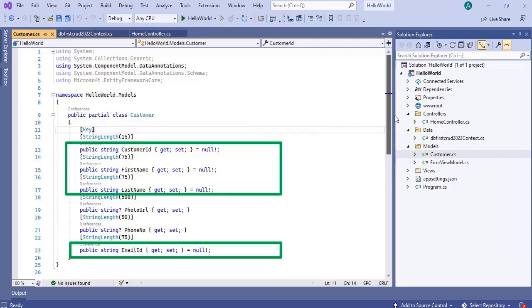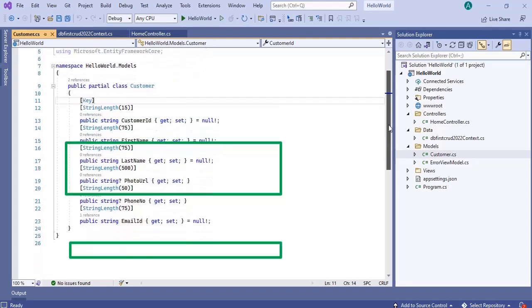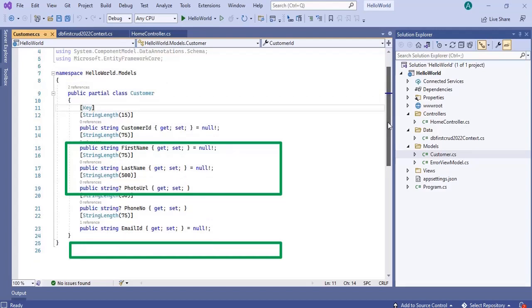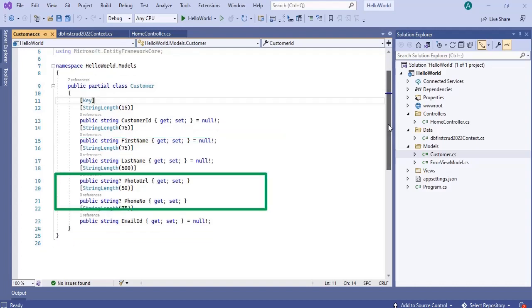Then the next important thing to notice here is the not null assignment. This is called the null forgiving or null suppression operator. This says that the property cannot be null. This is a new addition to .NET 6. Then after, notice here the photo URL and phone number properties are nullable properties.